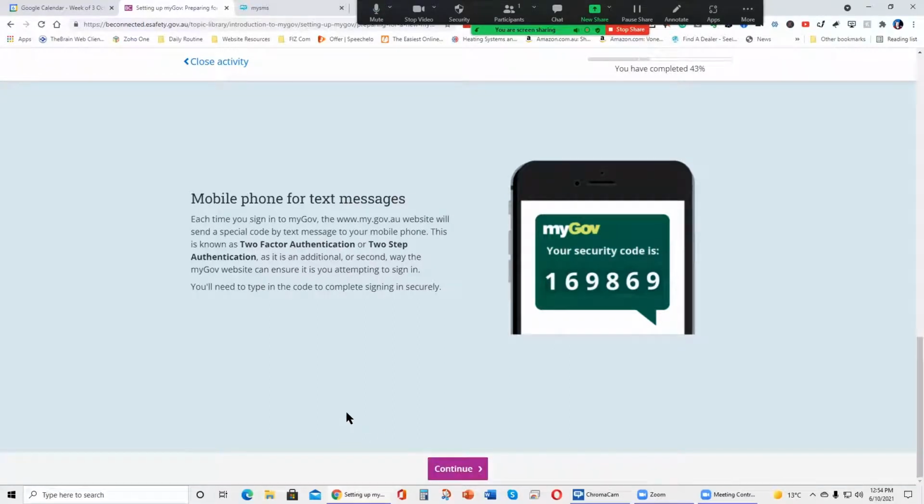Each time you sign into MyGov, the www.mygov.au website will send a special code by text message to your mobile phone. This is known as two-factor authentication or two-step verification, as it is an additional or second way the MyGov website can ensure it is you attempting to sign in. You will need to type in the code to complete signing in securely.